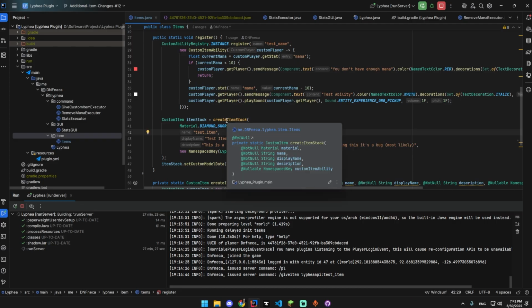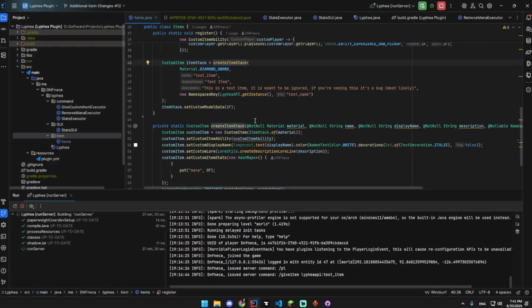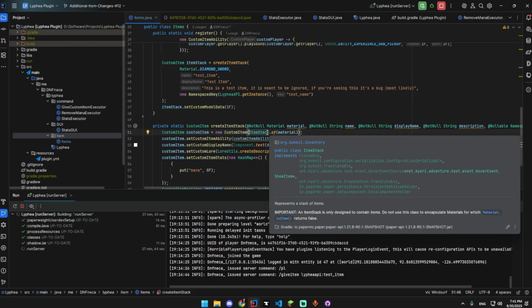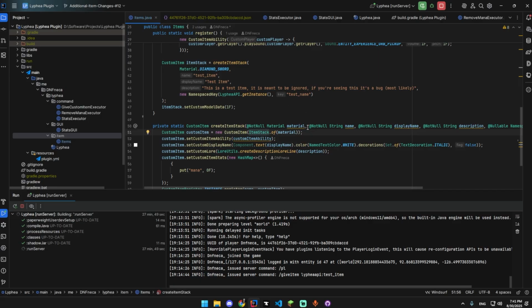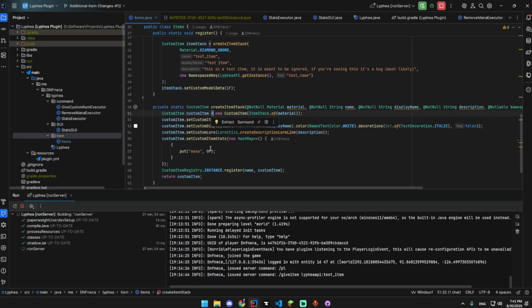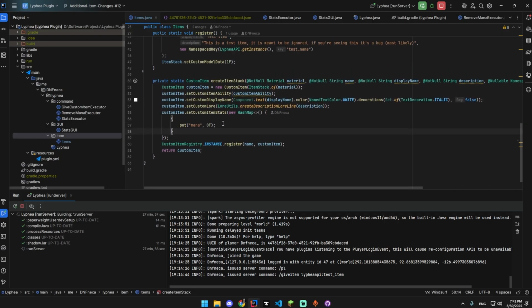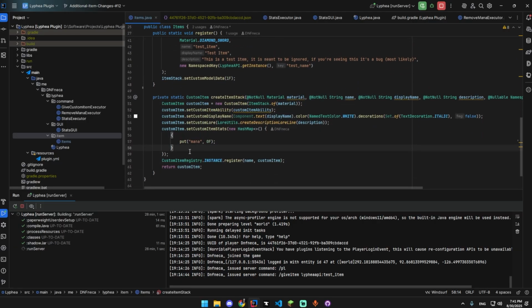But now we go over here where we call the create item stack. If you remember, it returned an item stack. Instead of that, now it returns the custom item that is created over here. And as you can see, it really is that simple. You just create the custom item. If the item stack itself already has something in the persistent data, then it's going to initialize it with that. If it doesn't, you can just add it yourself, as we did here. In this case, we just added the custom item stat mana and put it to 0. But we can delete that.